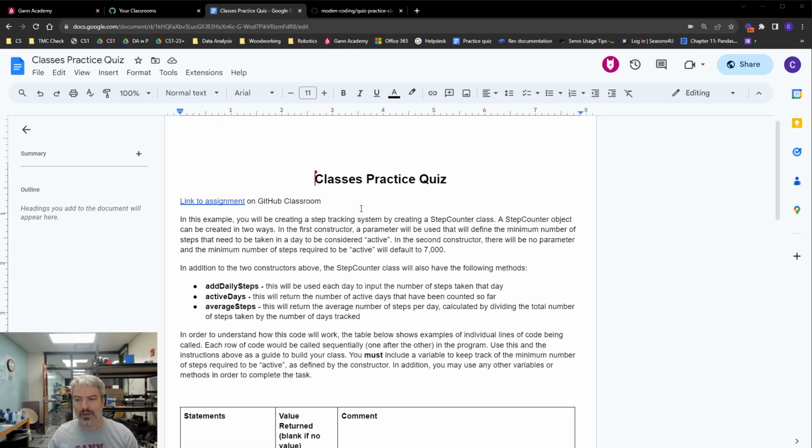All right, everybody, going to walk through how to do this practice quiz on classes. In this one, we're going to make a step tracking system using the StepCounter class. Basically, what needs to happen here is we need to set a minimum threshold in order for us to be considered active. And then we're going to record steps and keep track of how many total steps we've walked. We need to keep track of how many active days we had.